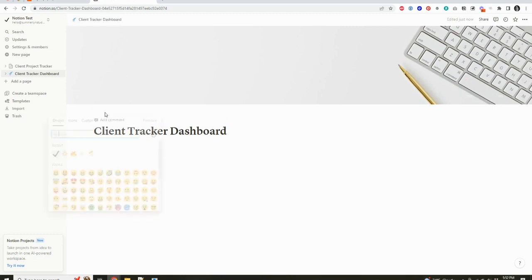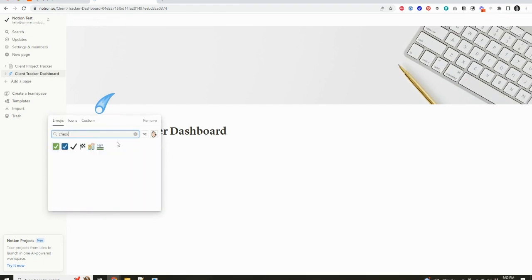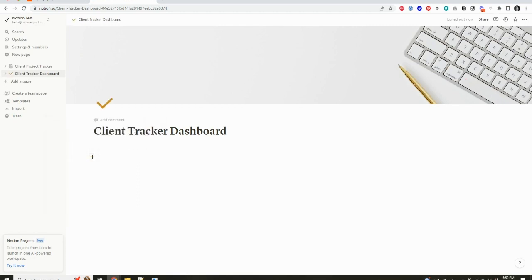And then I'm also going to add the icon, which is just our little thing over here. And let's try this. Look for a check mark here. And then we can make it any color we want. There we go. So now I've got my basic empty page, and now what I want to do is we're going to create a couple different views of your client project tracker to show on this page.